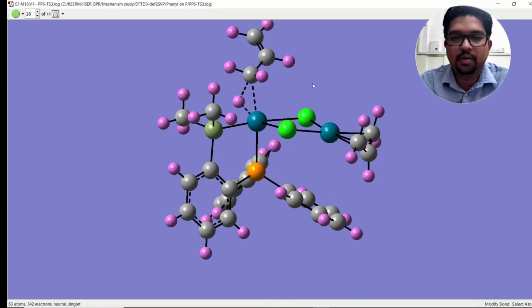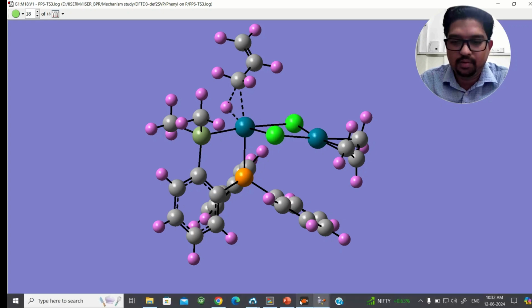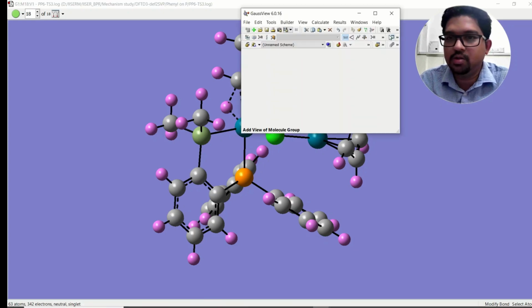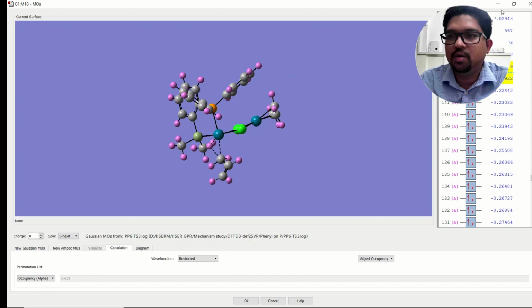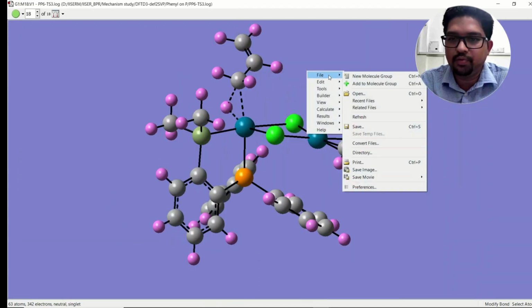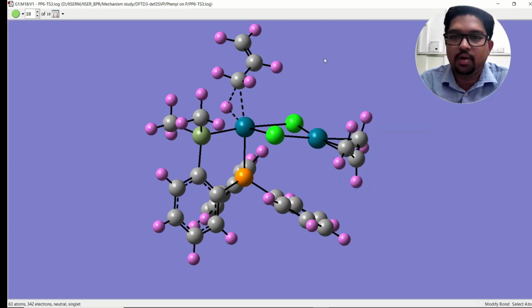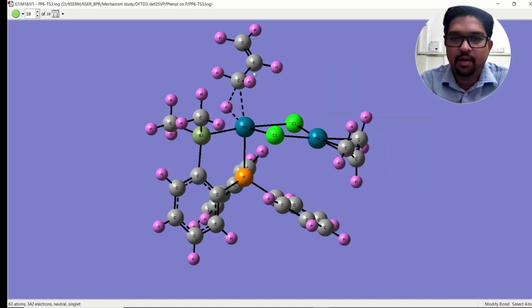I can go here and I want to first label it, right? Because you don't know which are the elements. See, I can save the structure from here also. Just go to the file menu and save the images. And if you want to add the labeling, put the symbols here.